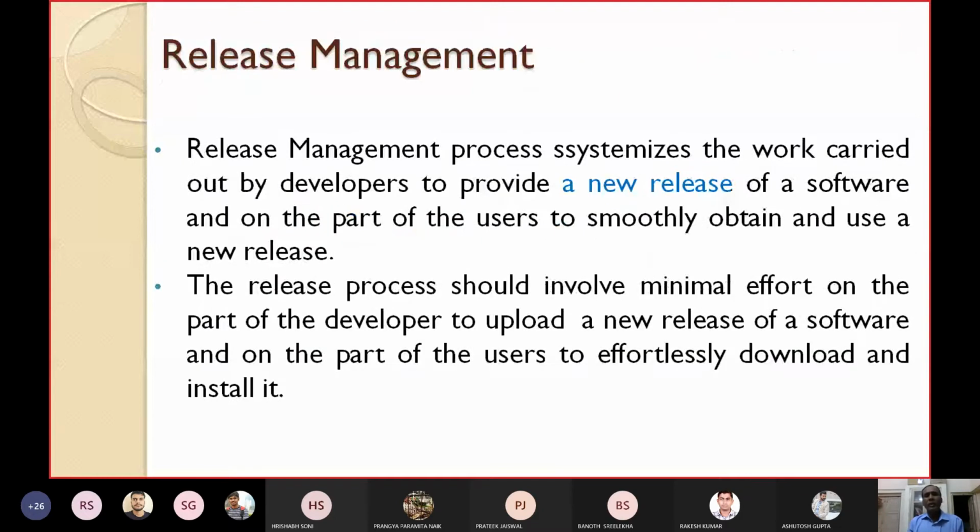Like configuration management, let's quickly look at release management. Yesterday I discussed what a version is, what a release is, etc. The release management process systematizes the work carried out by developers to provide a new release of a software. So in order to provide a new release of the software, this release management process helps.